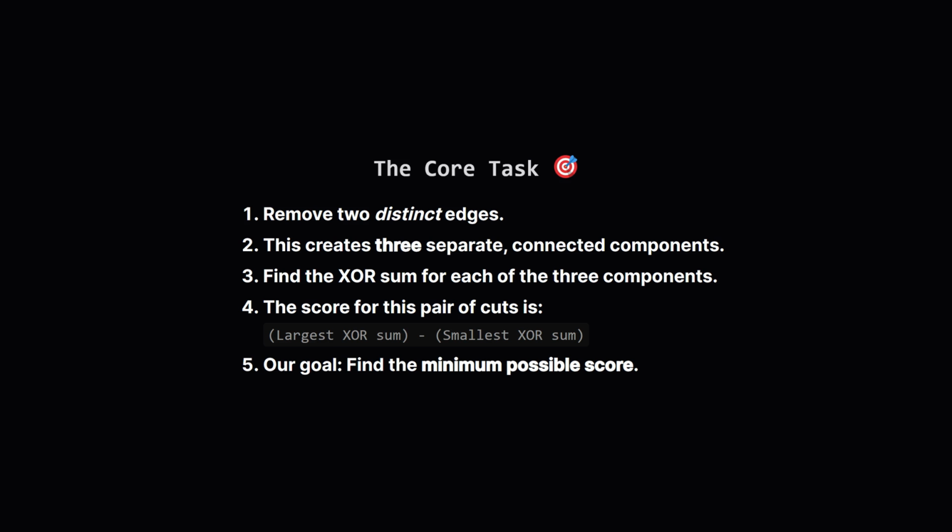Alright, here's the mission. We're given a tree, which is just a bunch of nodes connected by edges, with no cycles. Each node has a number associated with it. Our job is to remove exactly two different edges from this tree. When we snip two edges, the tree falls apart into three separate pieces, or components.